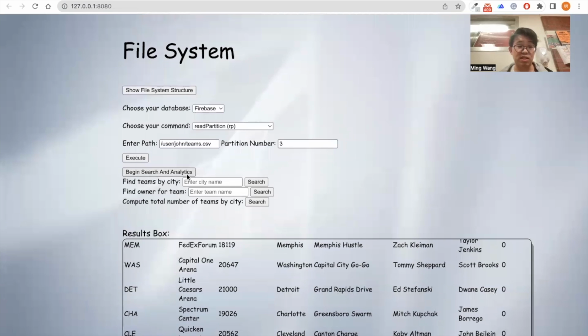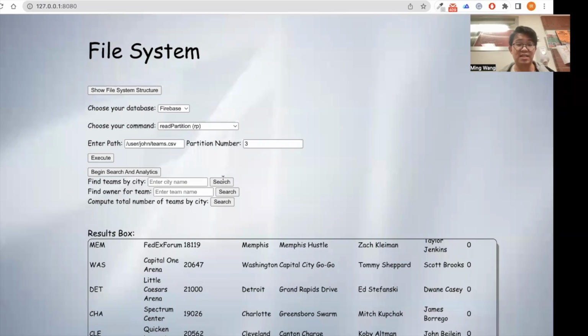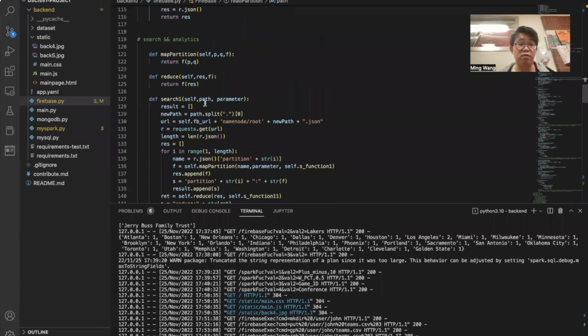And we can do the search and analytics. The first is find teams by city. For the search and analytics part, we use map partition and reduce. For map partition, we put the function, and for reduce, we do the same.